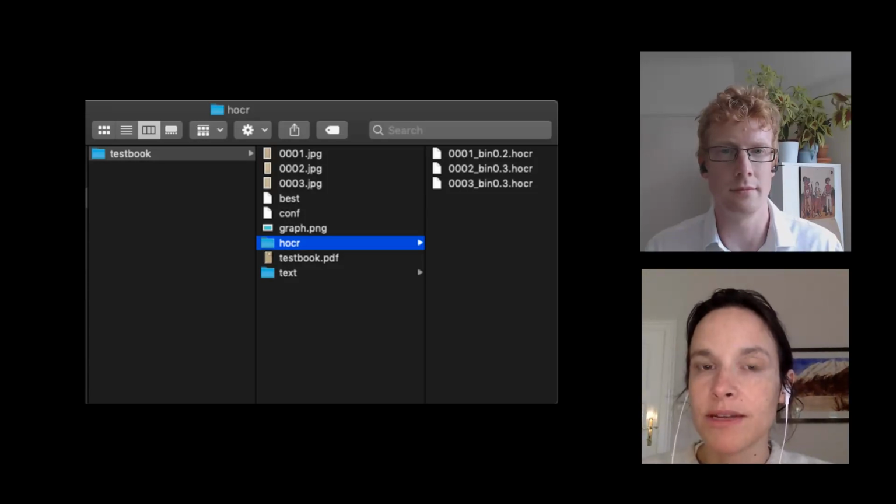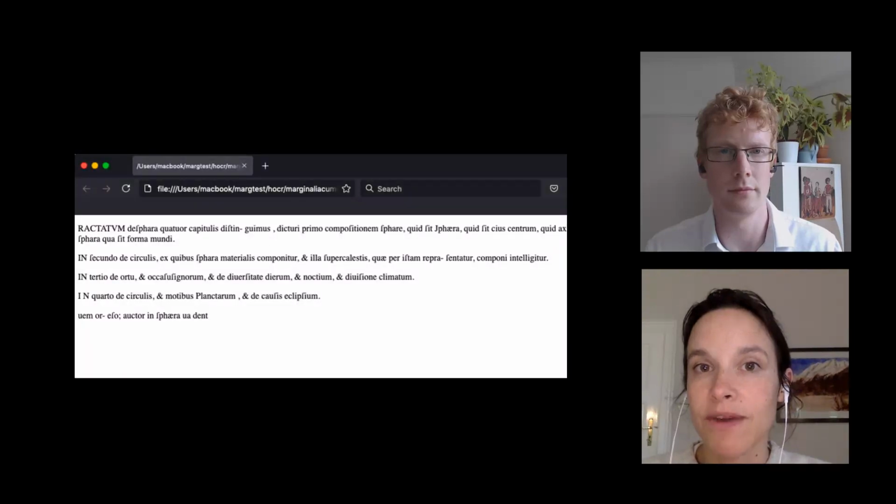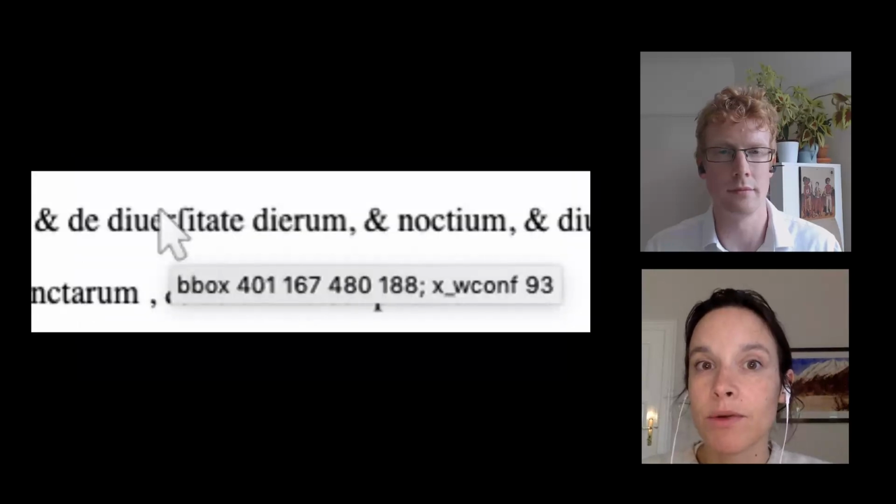First, for those who are interested in working with the format, we have created a directory with the hOCR file. As said before, hOCR as a format preserves more information than just the raw text, such as the formatting and the word confidence determined by Tesseract. You can open these files with a web browser to look at them. Here you can see that the formatting is still preserved. If you let your mouse hover over a word, you'll see the coordinates on the page after bbox, and the word confidence under x_wconf.